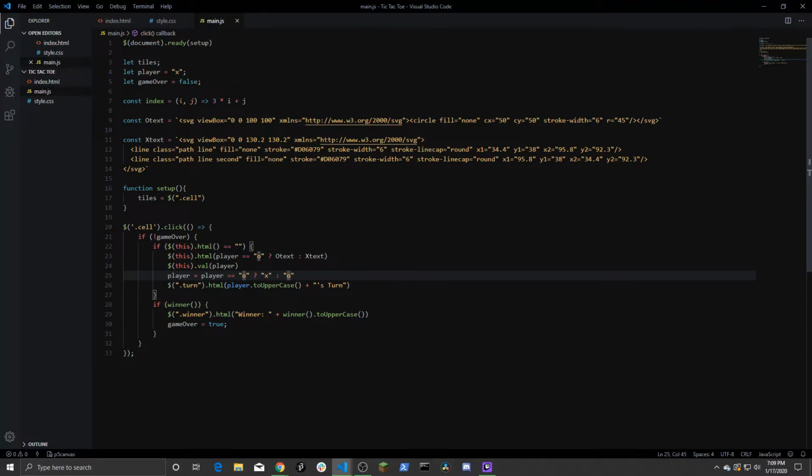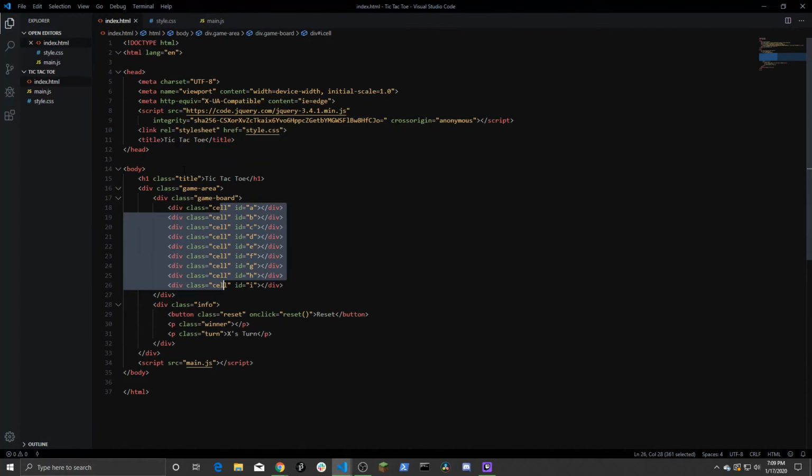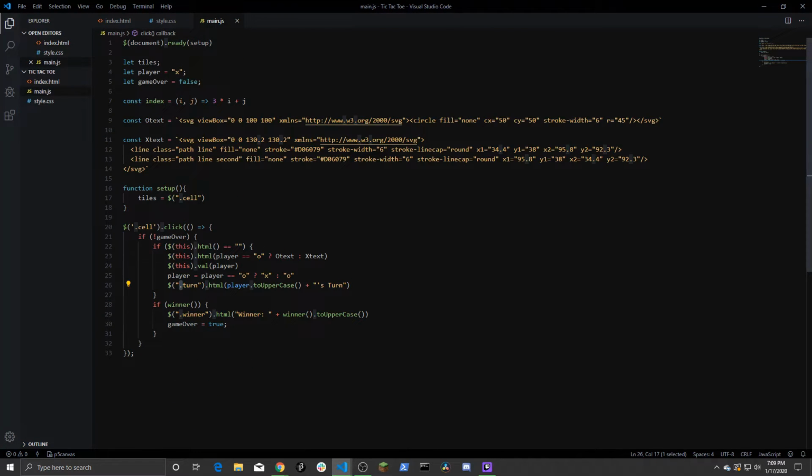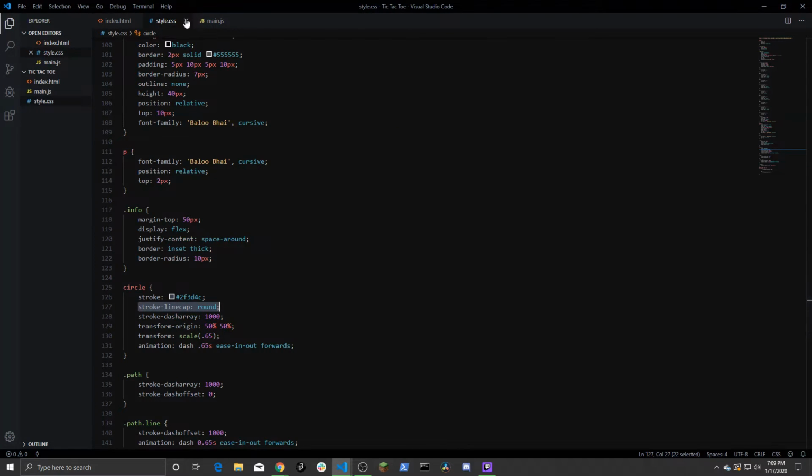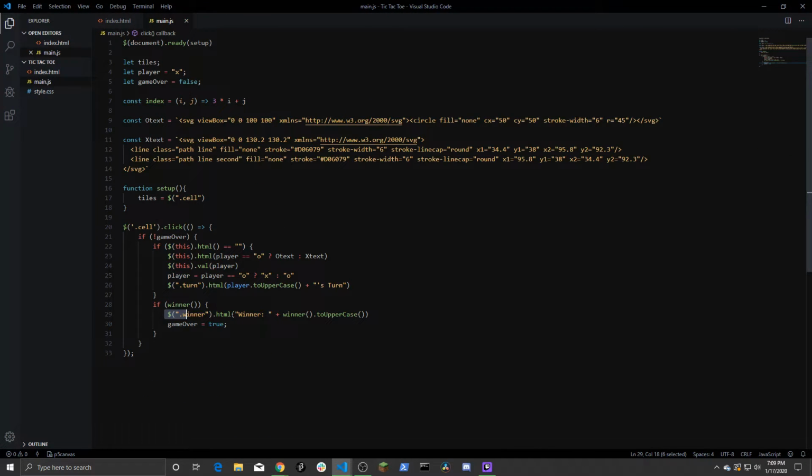And then we say jQuery.turn, which grabs this paragraph element, and we set its HTML to the player, uppercase, just because it looks better, and then we say it's his turn. And if we have a winner, we will declare this winner function later. But if we have a winner, set the .winner paragraph element's HTML to winner, colon, and then the winner uppercase. And we set the game over to true because the game is over.